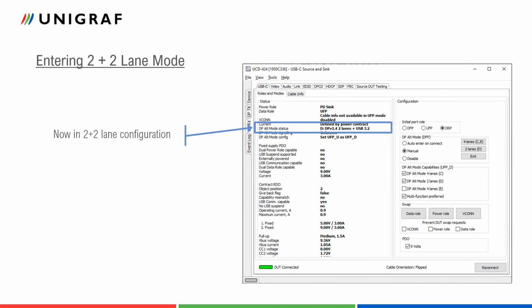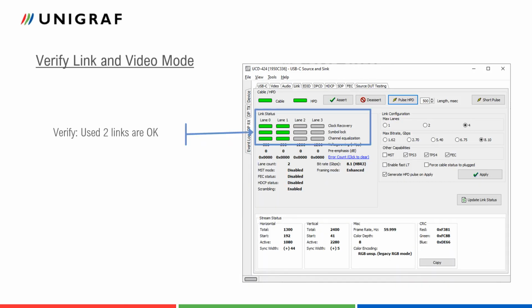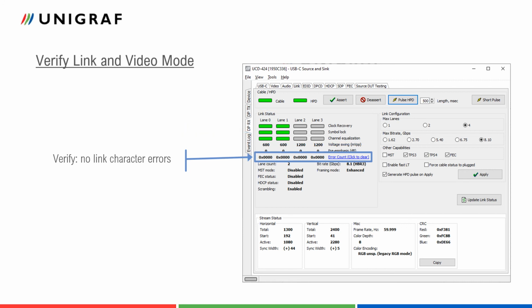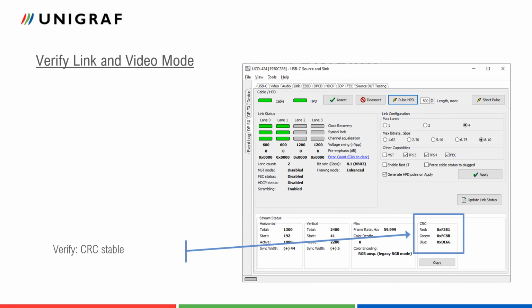We saw that the parties renegotiated and now entered the requested 2+2 lane configuration. In the Link tab, we can now see that DisplayPort is only using 2 lanes and that the link training has been successful. We can see that there are no link character errors. We can see that the video mode did not change, as expected. In the CRC panel, we can make sure that the captured signal is stable.